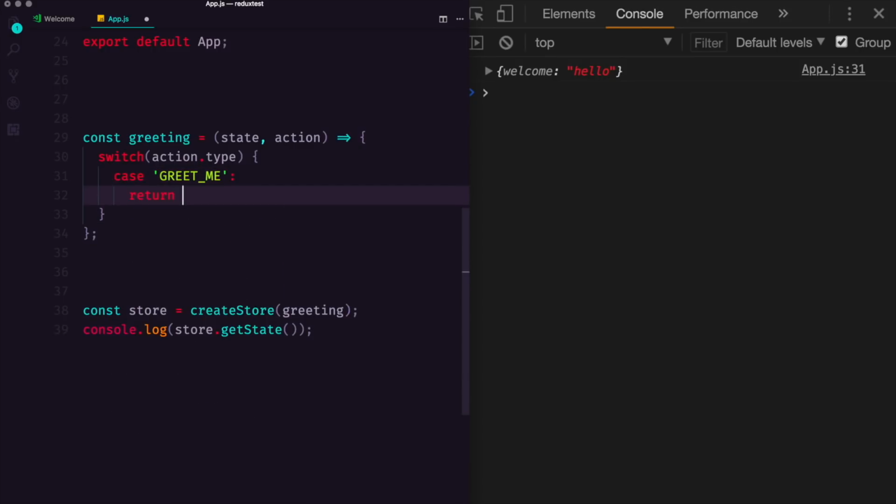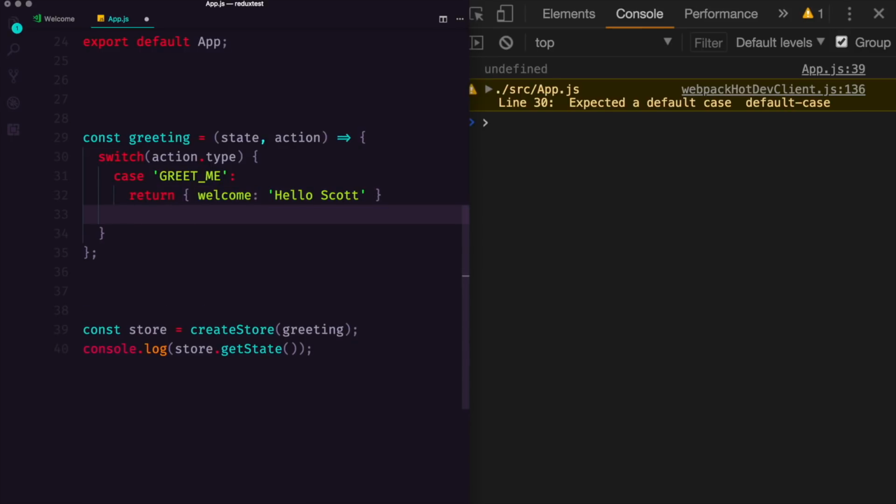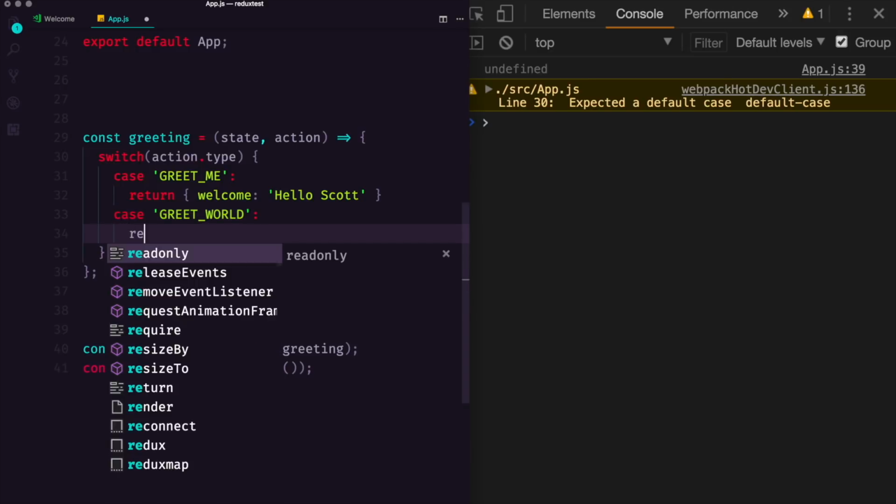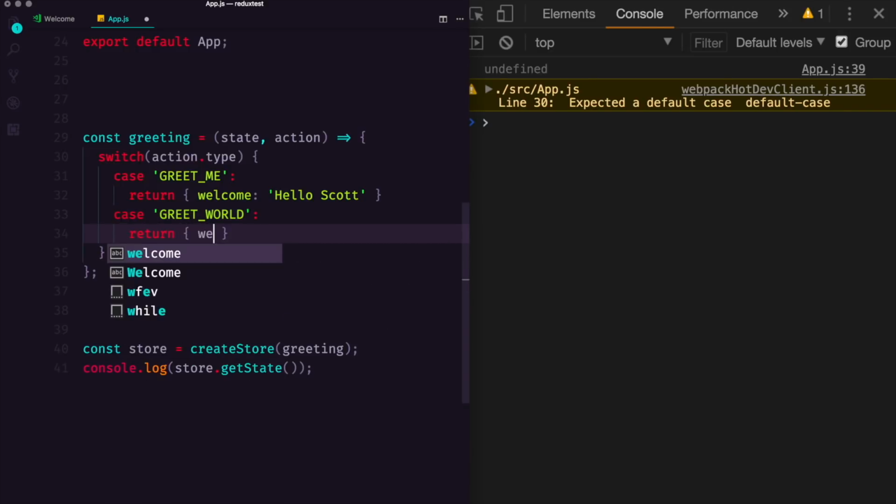going to be returning. And this is where things get fun because, like I mentioned, we're not going to overwrite the state. We're going to return an entirely new state. So we can have an object here and have a welcome message just simply be hello, Scott. Okay. And then we could have another case, case greet world, okay? And we can return another new object, which is simply just welcome hello world, okay?